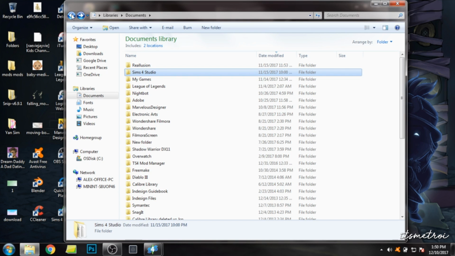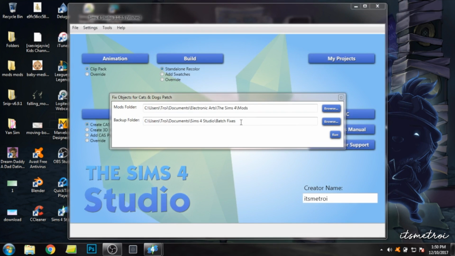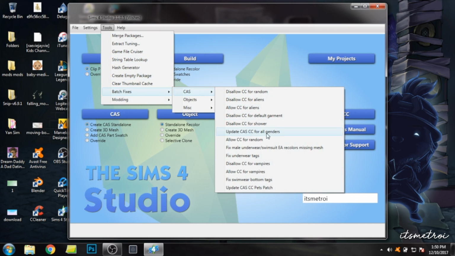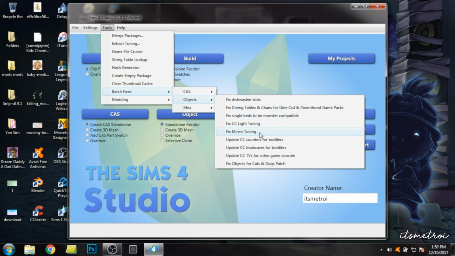However, one thing to know is that Sims 4 Studio will go ahead and fix what's in your mods folder, so there's no need for you to be transferring over anything. Once it's completed, all the mods currently in your mods folder are batch fixed, so there's nothing you need to do at all. That goes with anything else you want to batch fix in your game. Like I said, you can go ahead and do your CAS items, your lighting, your mirrors, things like that.